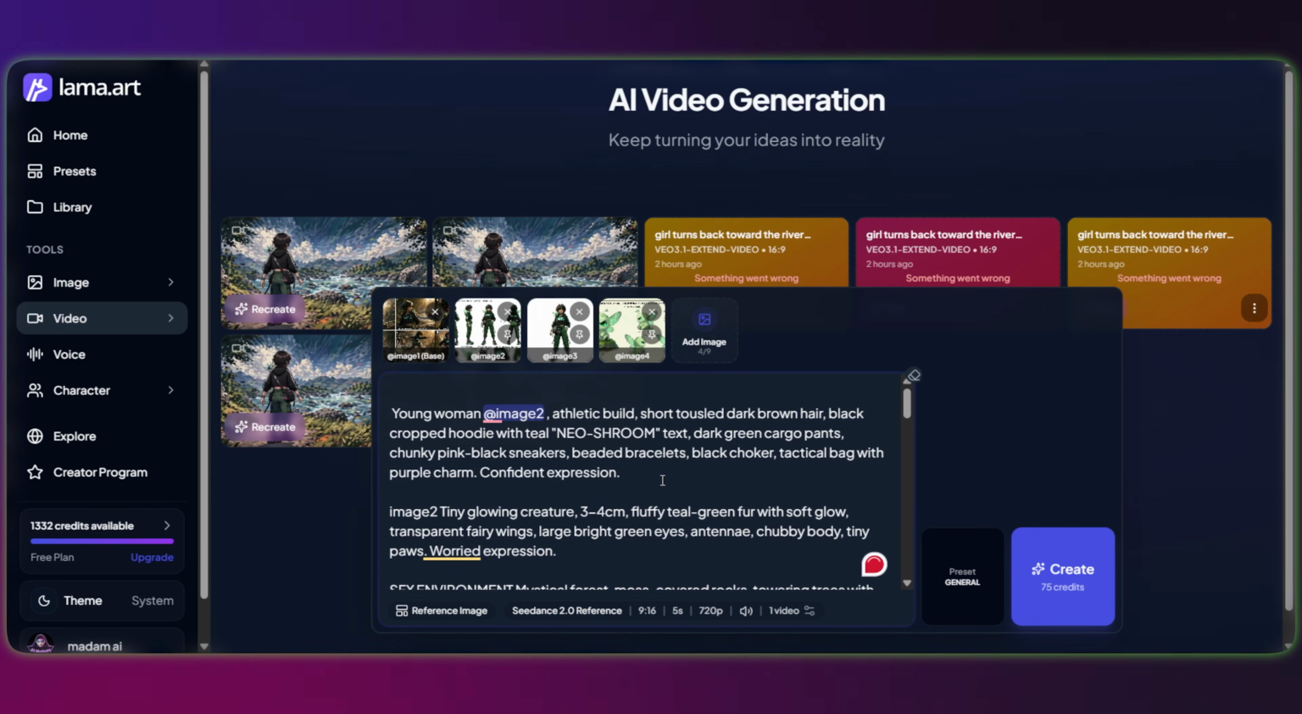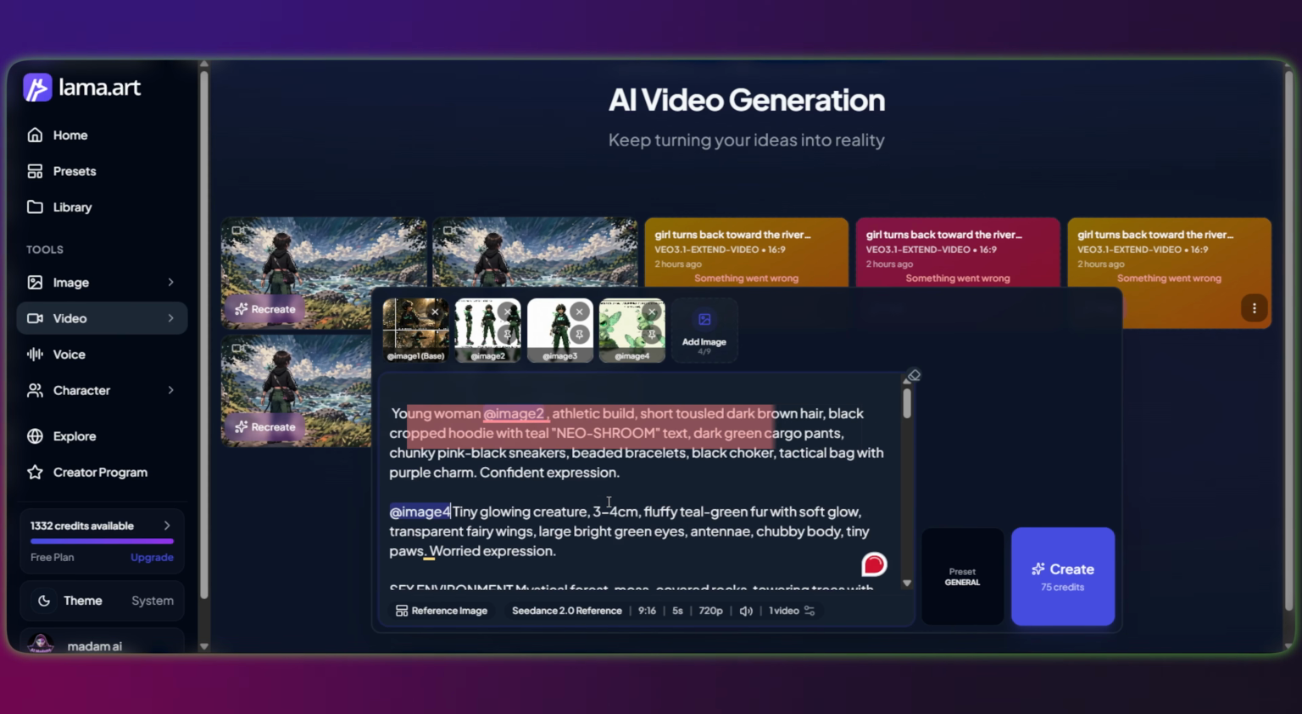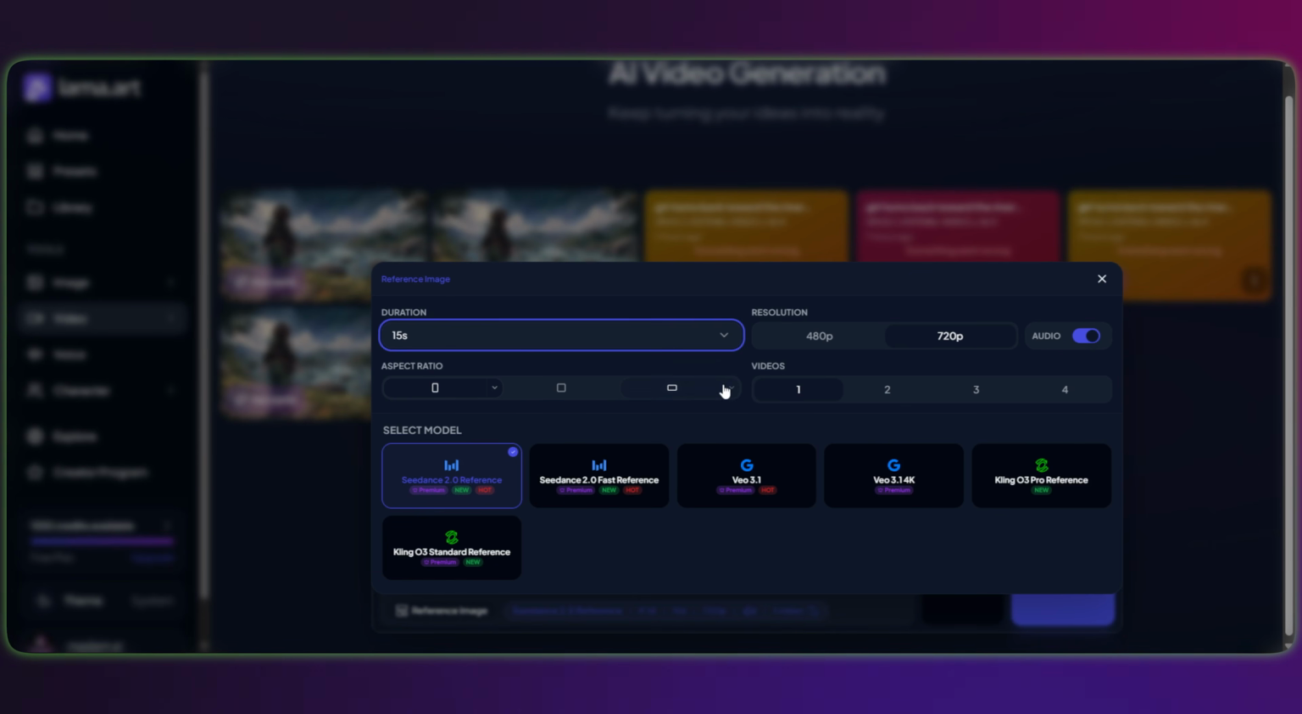Use the @ sign to mention all your characters in the prompt. It's the best way to keep everything precise. Definitely a small detail you don't want to overlook. Now that the settings are all locked in, we're good to go. Let's hit it and start the generation.